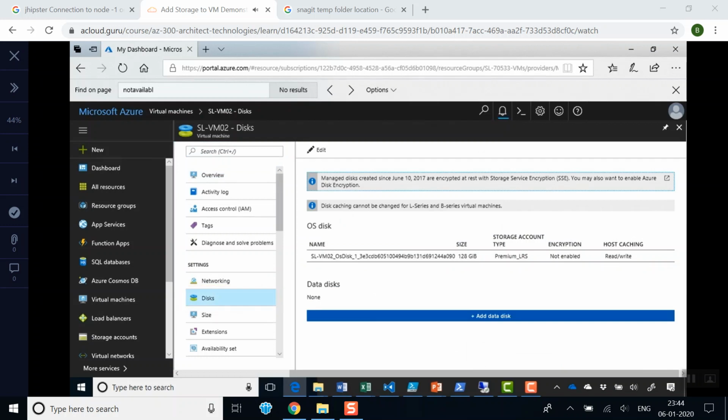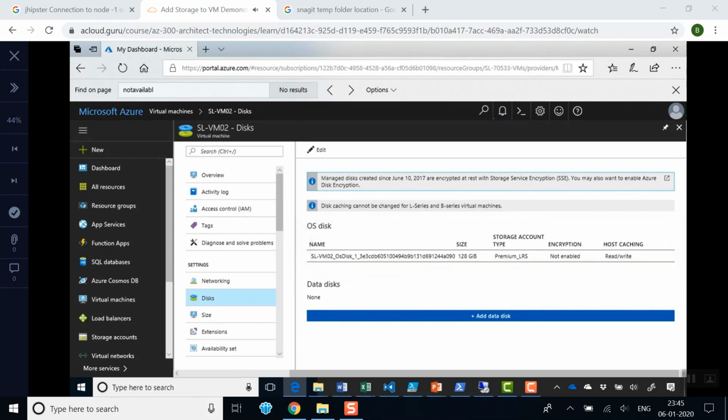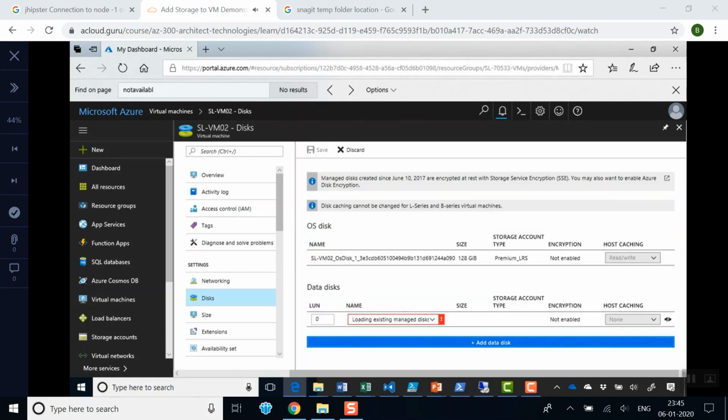And here you'll see on the right hand side, we just have an OS disk right now. It's 128 gig. It's using premium LRS storage, no encryption enabled, and its host caching is set to read-write, which is the default for all OS disks. Now we want to go ahead and add our data disk. So click Add Data Disk.